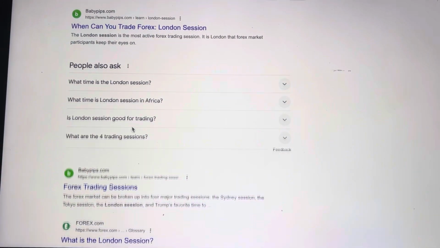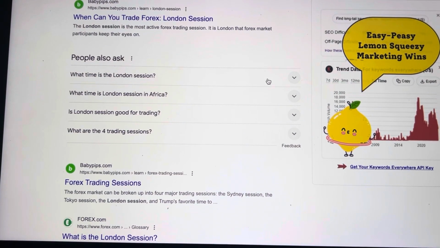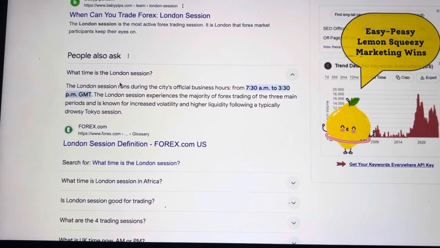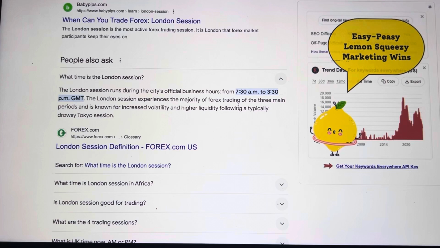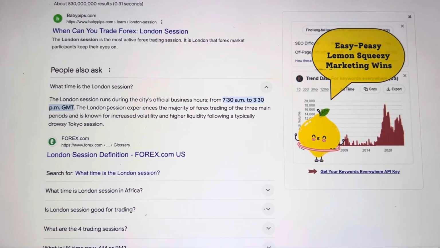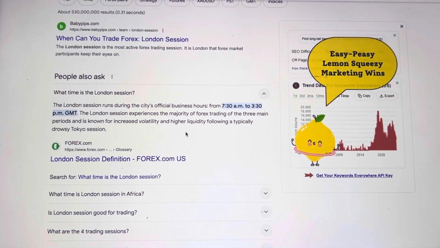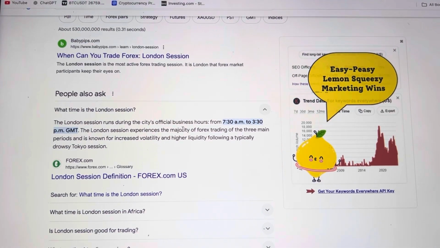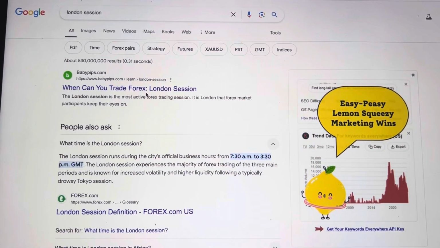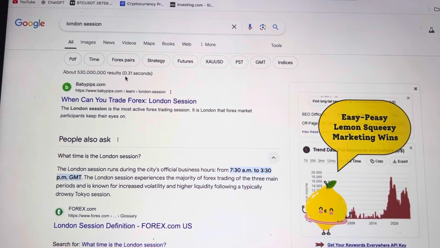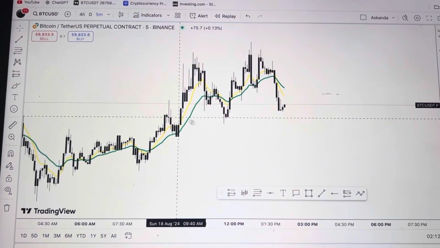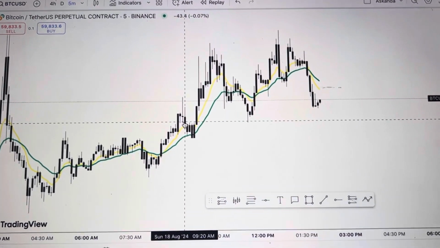So we have 2 types of session we are going to be using. We have London session, which opens around 7:30 a.m. to 3:30 p.m. GMT. Meaning if you are in Ghana, around 7:30 to 8 o'clock in the morning, the London session will open, right? And the New York session opens around 2:30 in the afternoon. Now, next thing, let's go to how the strategy works.